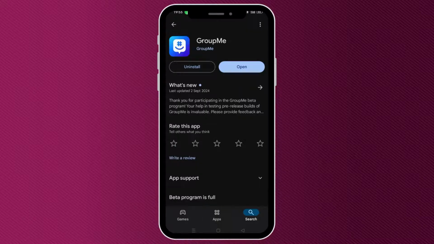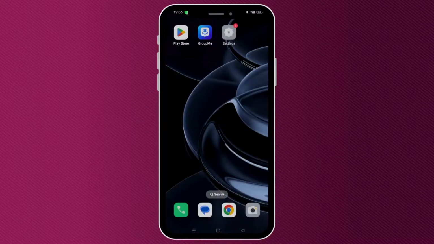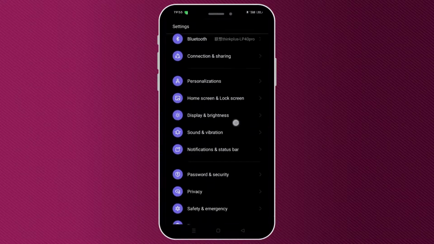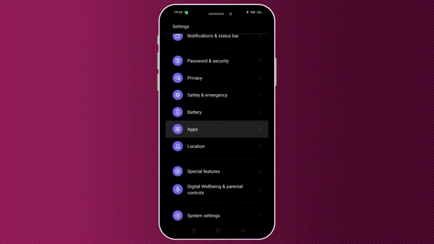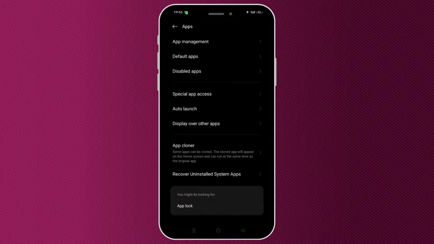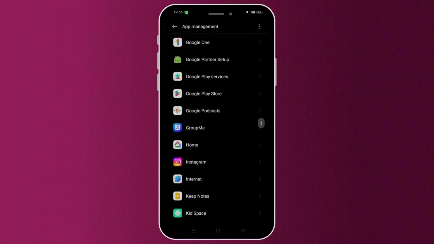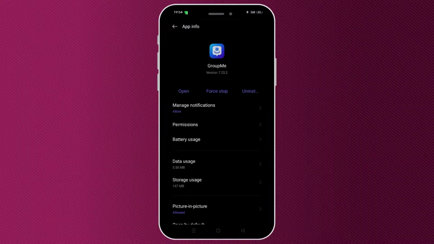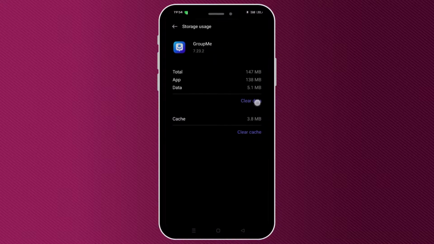If that didn't work, then you can try to delete cache. And to do that, you wanna open up the settings and then scroll down and look for the option that says apps. Then press on app management. And here you're gonna have to look for the GroupMe app from this list. Once you find it, you can press on it and then tap on storage usage. And here you can press on clear cache underneath and try opening up the app again.